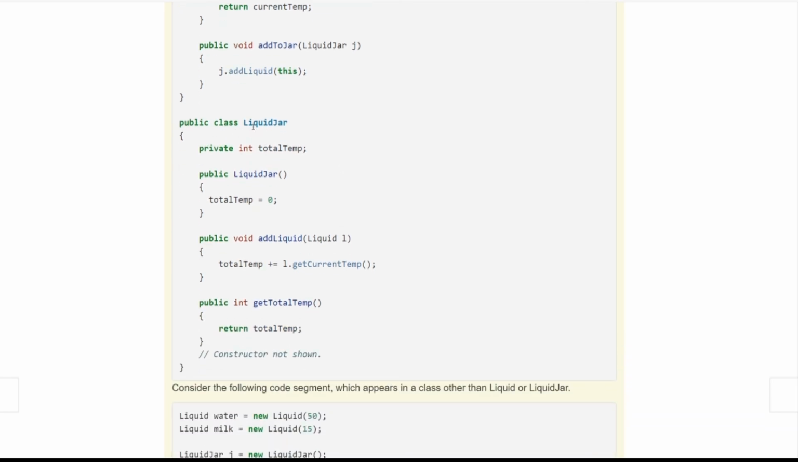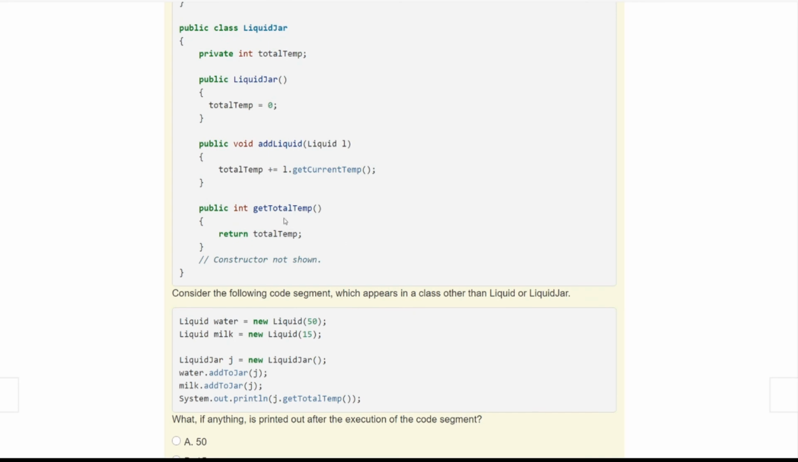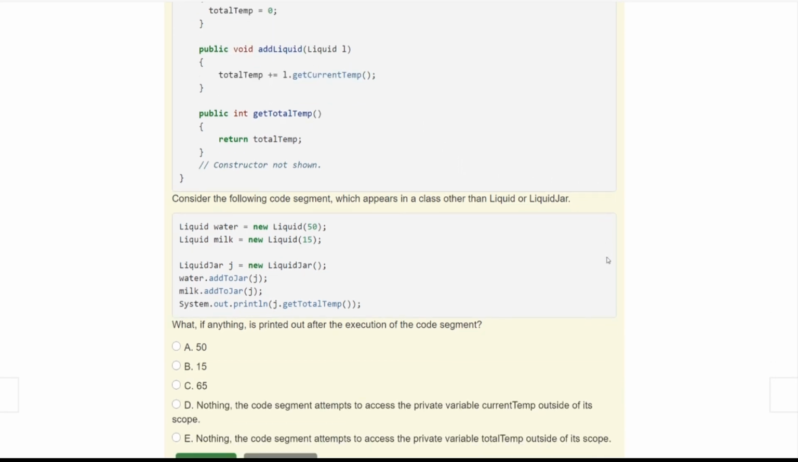We have another public class, LiquidJar. This has a totalTemp. And we have a LiquidJar constructor with totalTemp equal to 0. We have another void method here, addLiquid, and that is adding to the totalTemp whatever the current liquid is, and that liquid is just getting passed down from there. And then finally, kids, we have an integer getTotalTemp, which is returning the totalTemp, which is back up here and here. So you can see it's returning a couple different places.